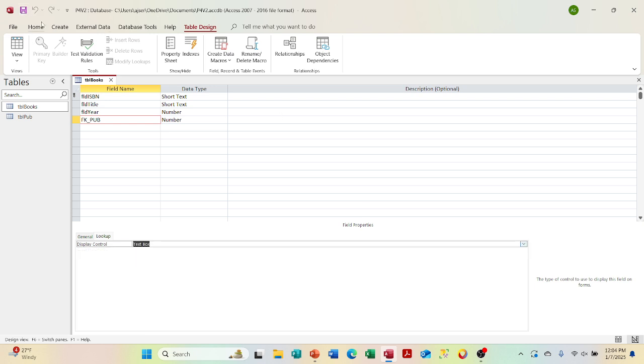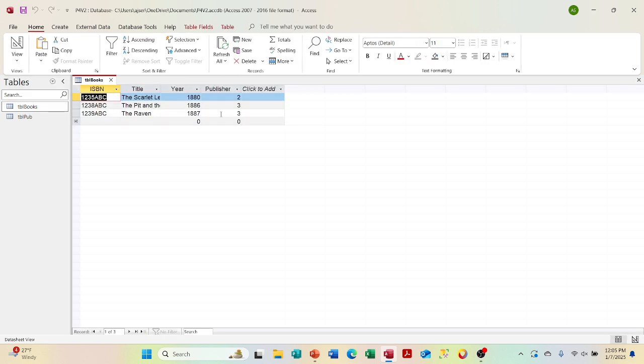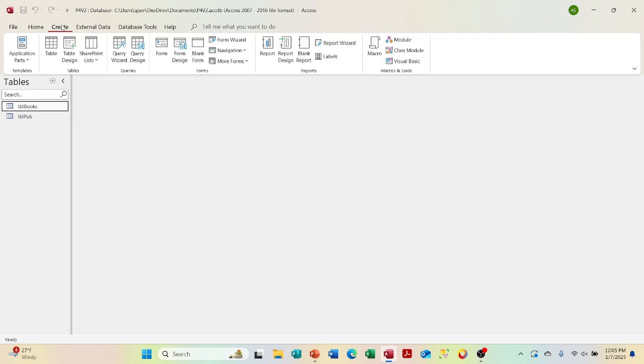Save it. Go to datasheet view, and now you see here what data it's actually storing. It's still storing the numerical data, and it will. And what we're going to do here to really close this out is create.